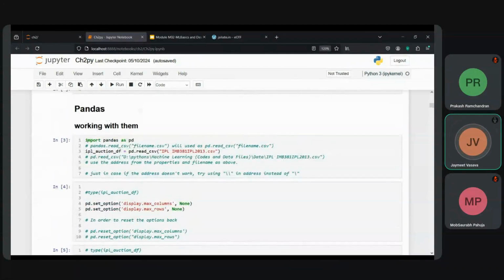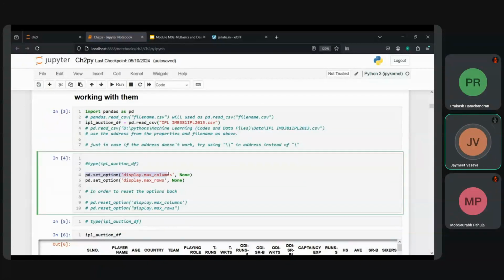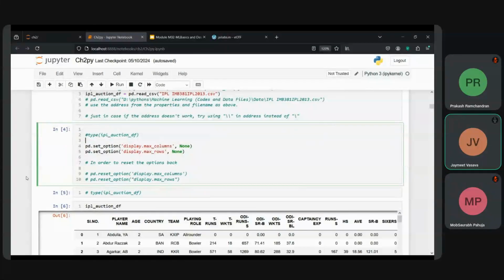So we started with pandas. We imported pandas as pd, and then read the CSV file for a data frame. So the data frame contains the read CSV file. Now once the data frame is on, we can use it for our different purposes of applying different operations.